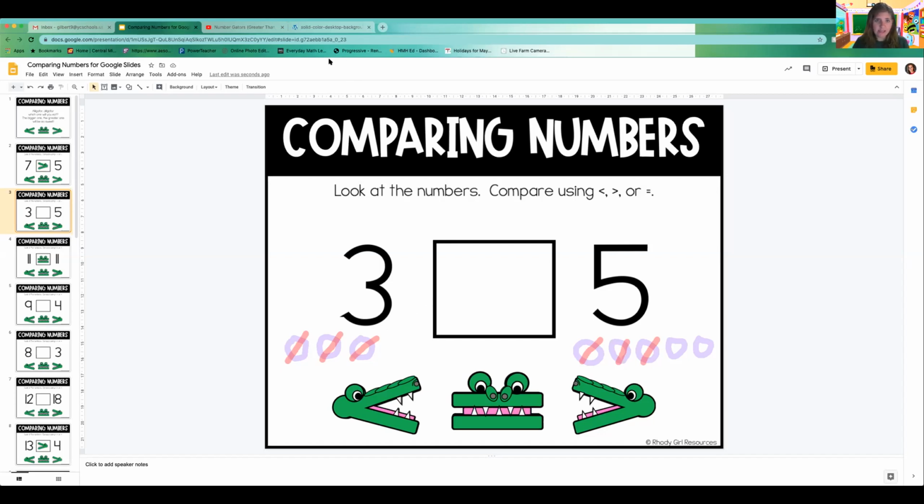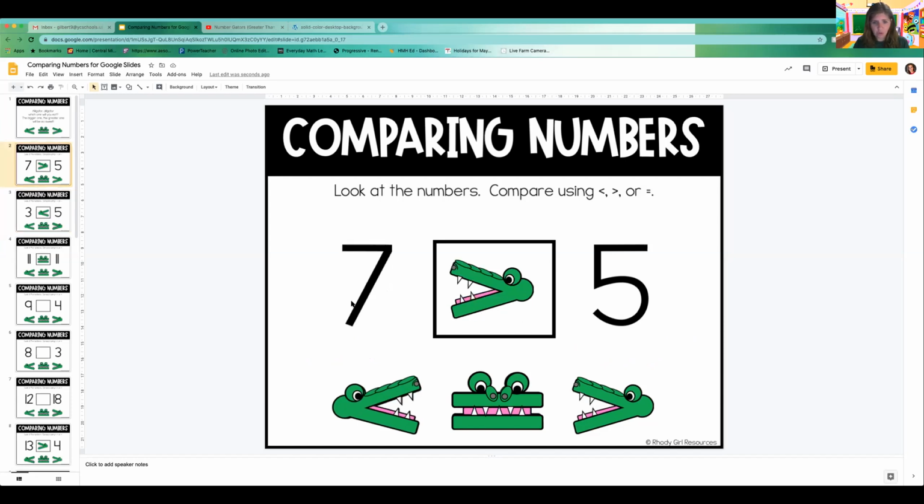If 3 is less than 5, we do not want our alligator to eat our number 3. We want to give it more food and we want it to eat the bigger number. So we are going to take this alligator here and we are going to put it so that way it is eating that number 5. So again, it reads 3 is less than 5. When we had our other one, I'm going to switch back and show you our other one. When we had this one and our 7 was our bigger number, it reads 7 is greater than 5.